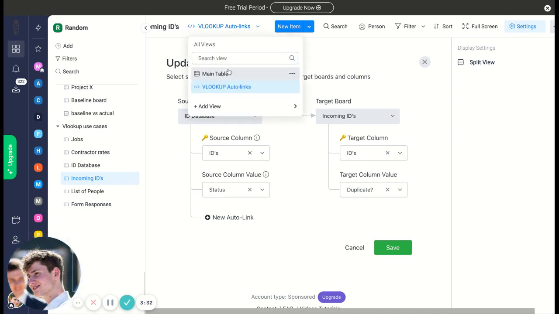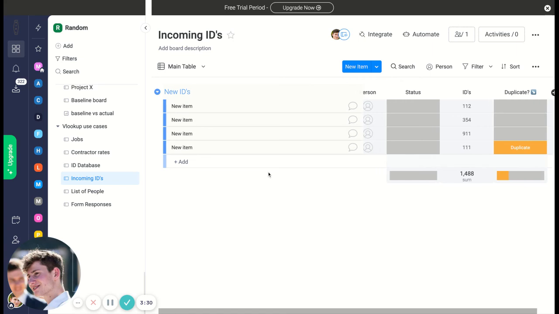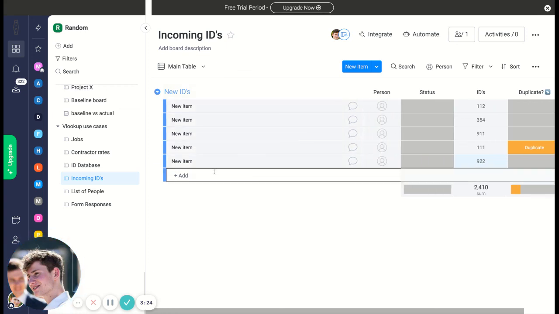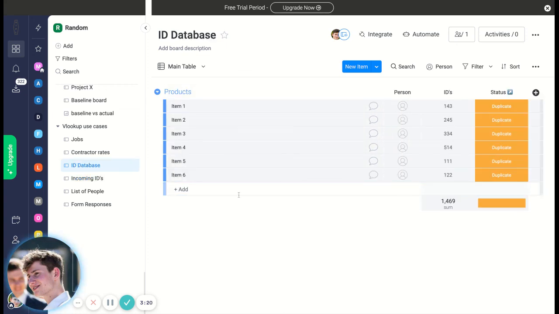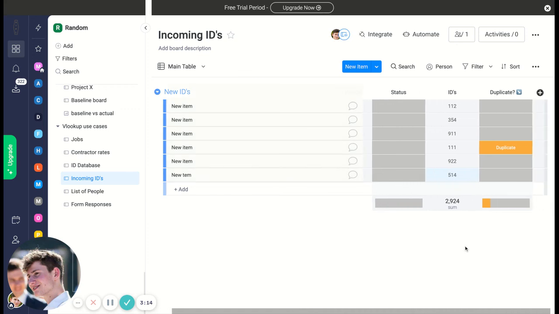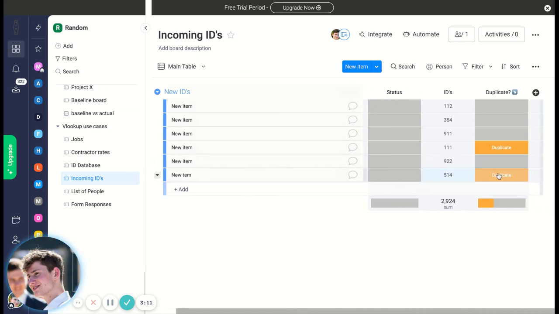And what that means is if we add a new item with a unique ID, it's not going to show as a duplicate. Now, let's take an item from over here, 514. It will now show as a duplicate.